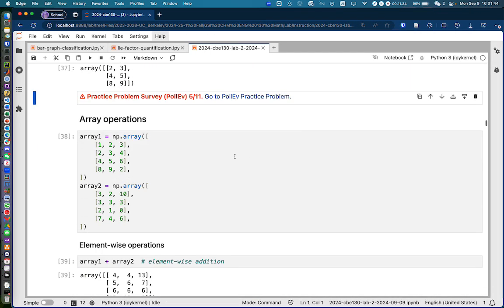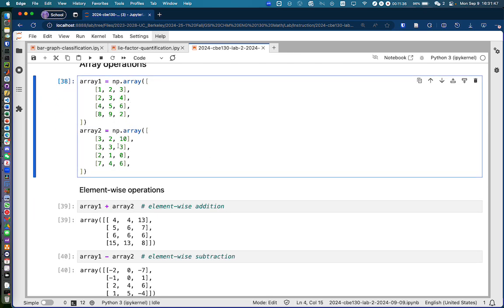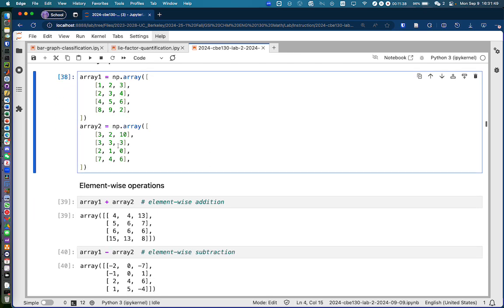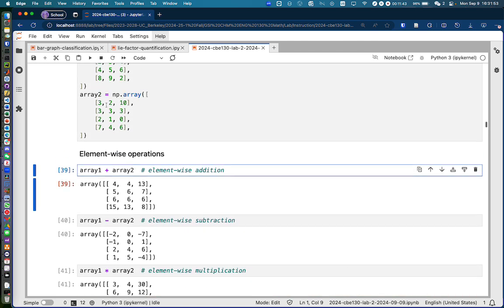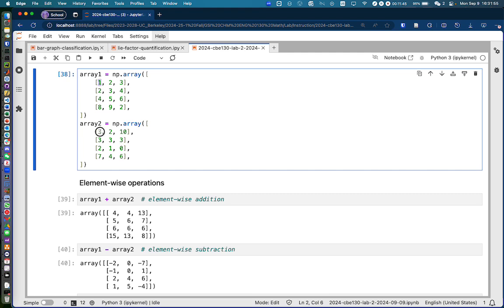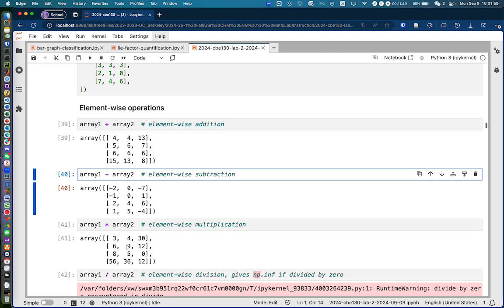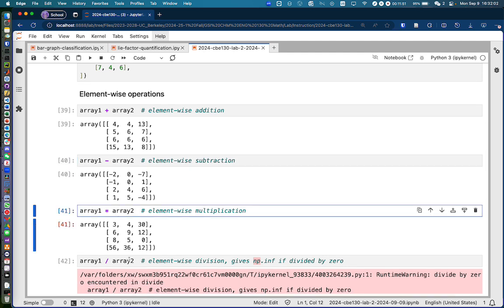Okay, array operations. So if we define two arrays, we can manipulate them element-wise. Some element-wise operation would be addition, just plus them. So for each element, 1 plus 3, 2 plus 2, 3 plus 10. We can also do it with subtraction, multiplication, and division.